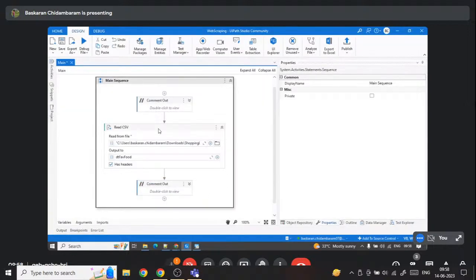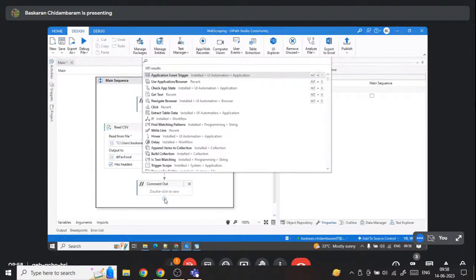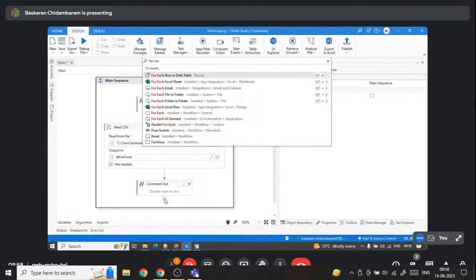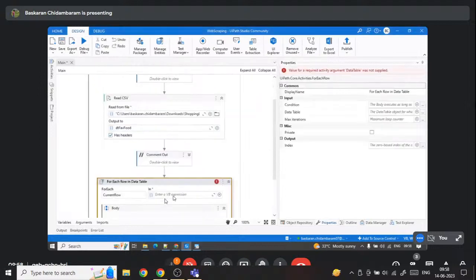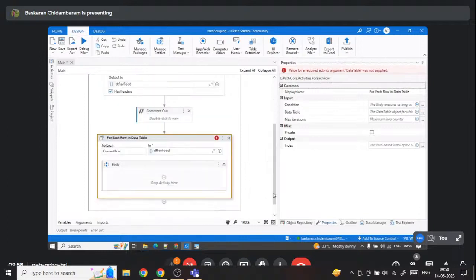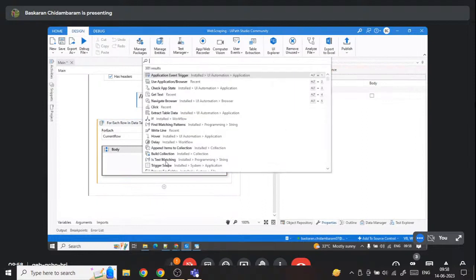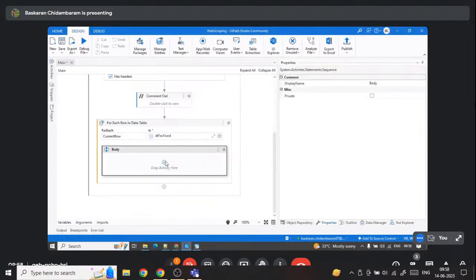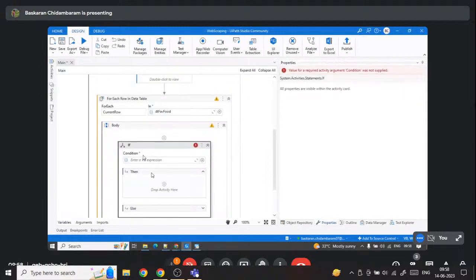For which all the data reading has been done. Now we will go on with a loop, for each row in a data table. Then we will provide our data table variable, by which we will be getting a record in sequential order. Then we will add an if condition. How to add an if condition? Just provide if. This is our if condition. You need to provide a condition. Then is nothing but your true case, else is nothing but your false case.